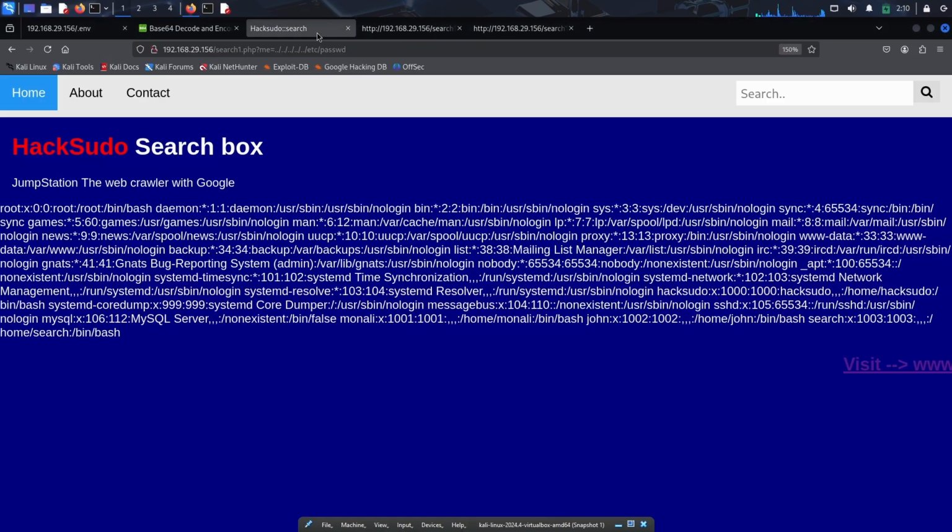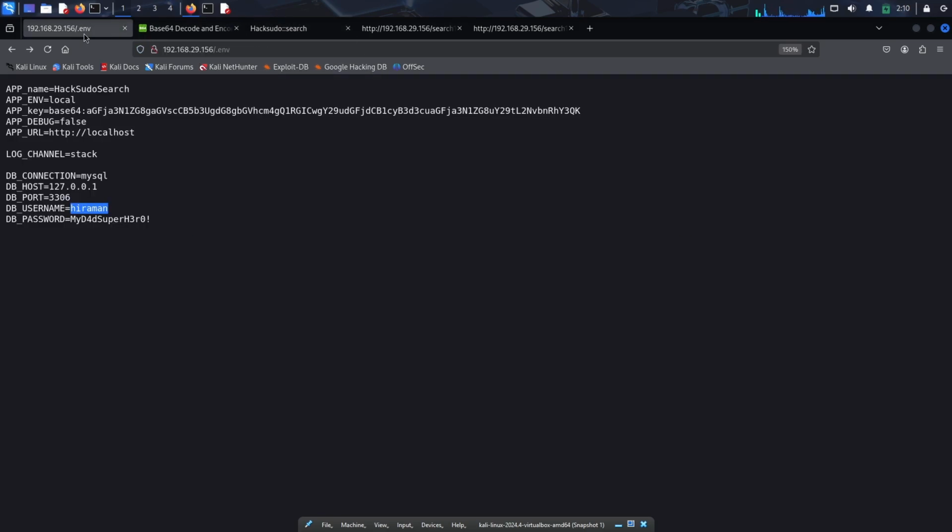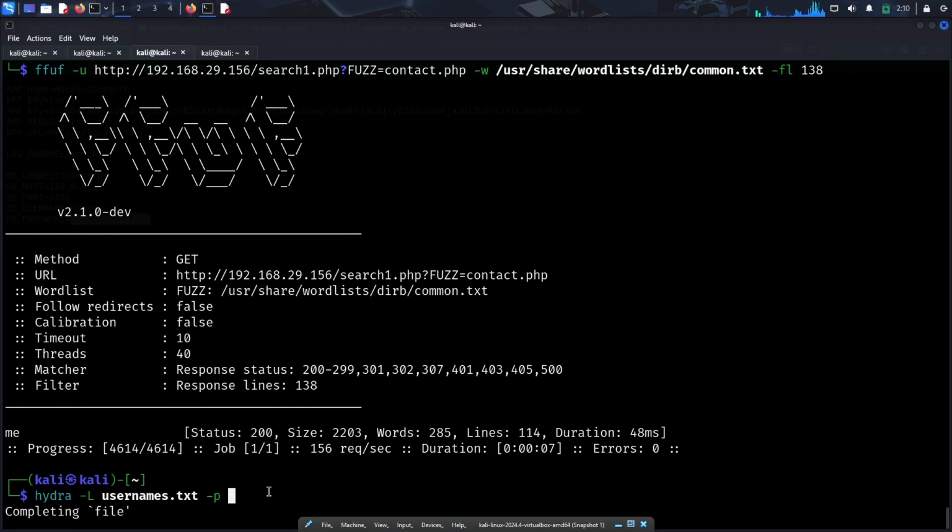We are not specifying a password list. If you are specifying a password list like rocky.txt, then you have to use capital -P in Hydra. But here we have the password, so we are using small letter -p in Hydra. As you can see, this is a small letter p.